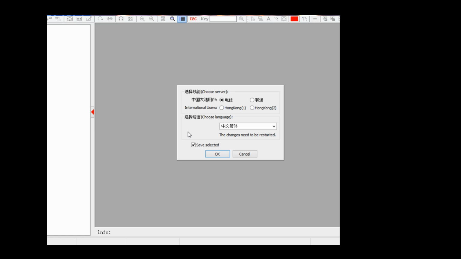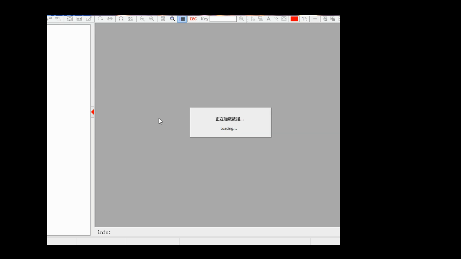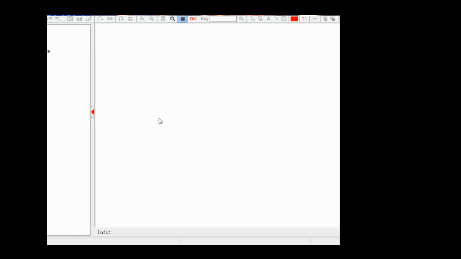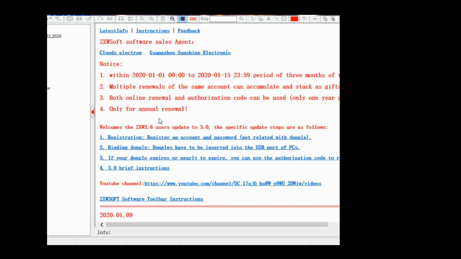So the first time that you open the new version, it's going to look like this. So you need to choose English here, and you can pick whatever ZXW server, and it will boot up for the first time. This is assuming that you already have a login that has an authorized code.